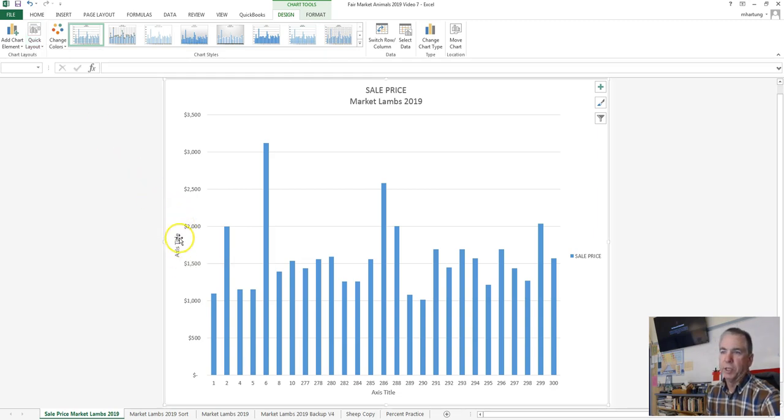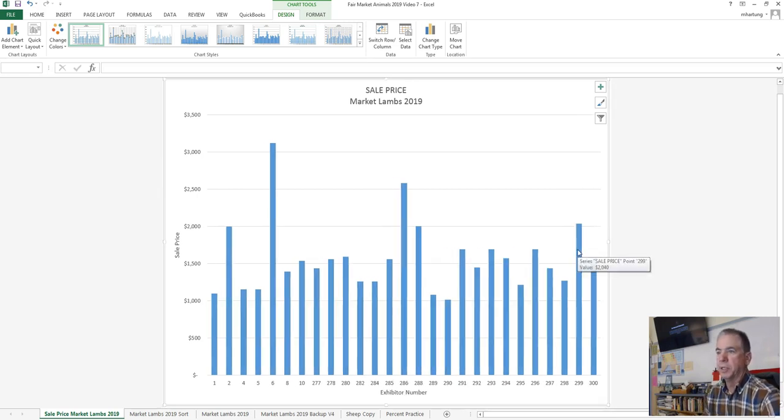It's going to allow me to put in an axis title here. So I can triple click and put in the name of this as Sale Price. And then I'll click on the x-axis, triple click to change the name of that, and that would be Exhibitor Number. And then it also put in a legend here, but because we only have one series of data, I'm going to select that and just delete. I don't care about that legend at this point. And so that is creating a basic chart within Excel.